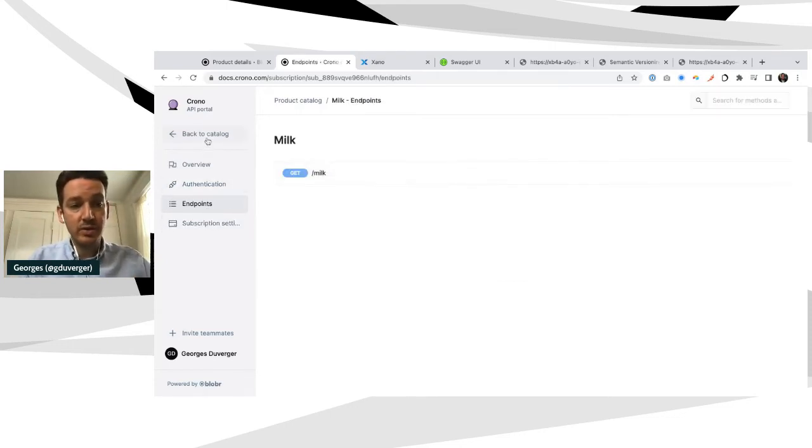Now, your users, they're not going to use the Blobr portal to make those calls, right? They're going to use either their own application, or like I said, Zapier or Integromat or stuff like that. So I'm going to try to illustrate what that looks like. If I stop sharing my screen, I'm going to share a different screen for a second. I'm going to try to show you what it looks like with an API client.